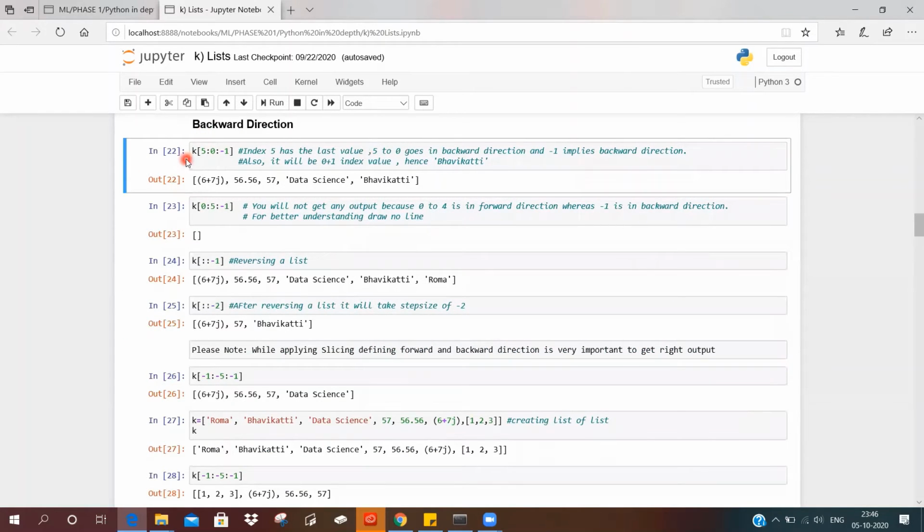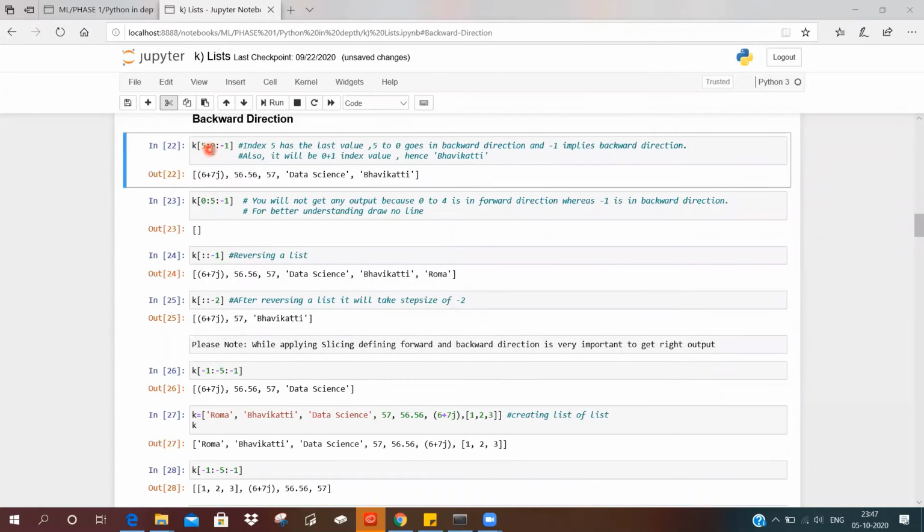Backward direction. Okay, 5 colon 0 colon minus 1. Minus 1 means it is going in backward direction. Also 5 is my starting value and my ending value is 0, which means my first index value. Counting goes like 5, 4, 3, 2, 1. Minus 1 means negative direction and my 5 to 0 is in negative direction. Hence I'm going to get an output.